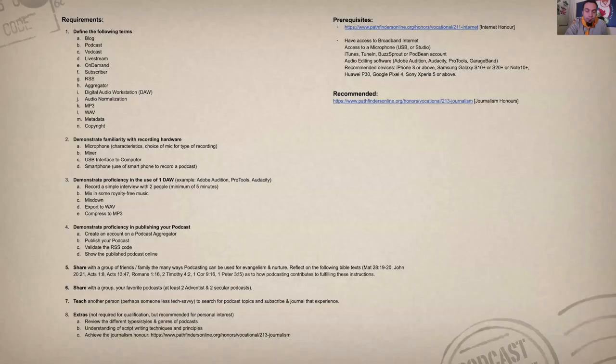Also, just a question for our Pathfinders. How do they complete the honor? What is the ultimate goal of this honor for our Pathfinders? So as stated in the curriculum, you want to be able to define certain terms, right? Then, let me just share this screen here. It might be a little bit tiny. You'll want to be able to define certain terms. You want to be able to demonstrate your familiarity with some of the hardware used.